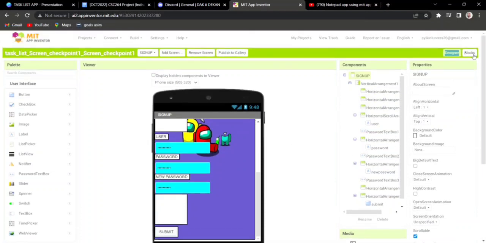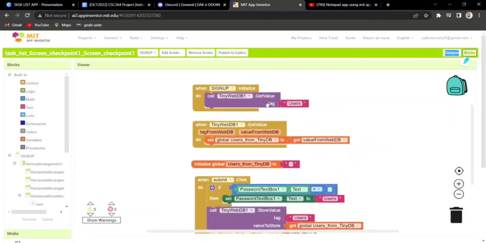For the blocks, same with the login, I use TinyWebDB1. For example, here, return to TinyWebDB, and then store a value, and then create a tag named users. But I already created it, so to get the value, just get value link, choose tag users, and then get the value. So whenever the user clicks the new user's name, I can see it right here.